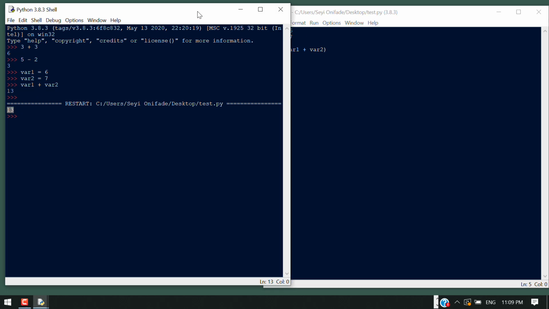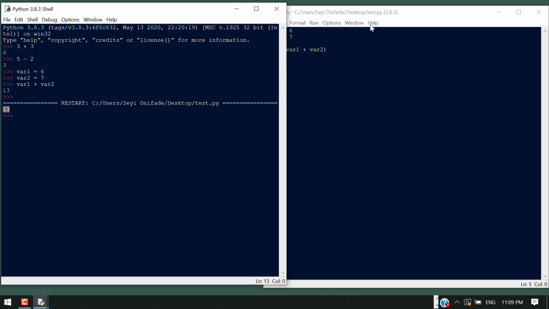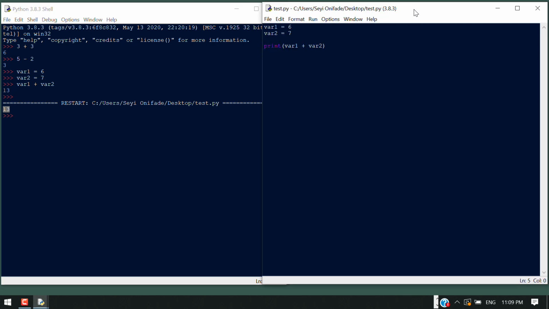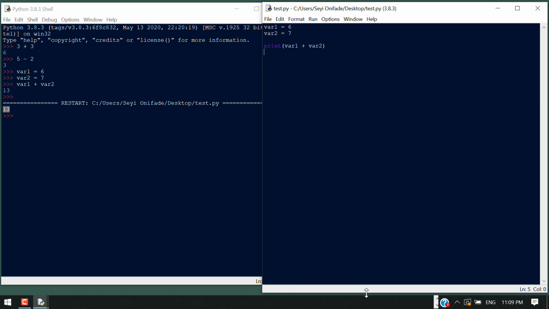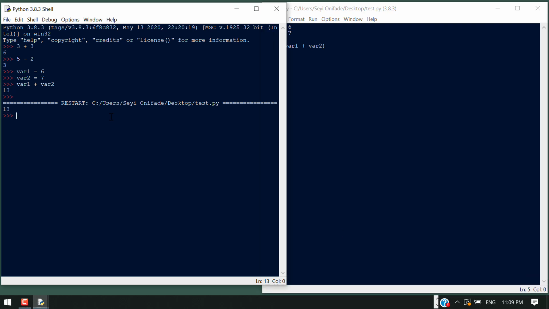So basically, this is what comes with your Python installation if you are working with a Windows computer. However, I'm certain that even if you're not working with a Windows computer, Python still comes with a coding environment for you to work with.